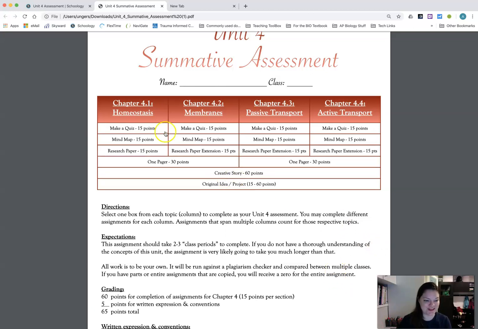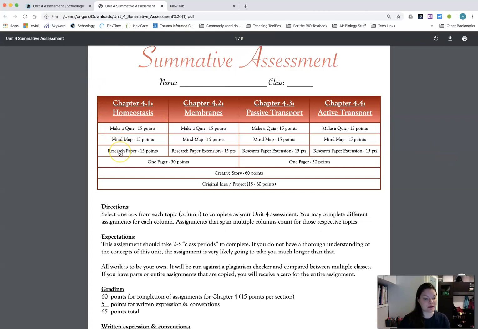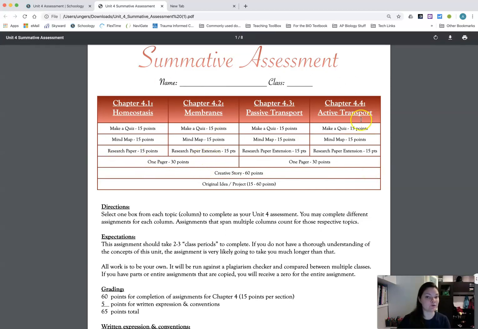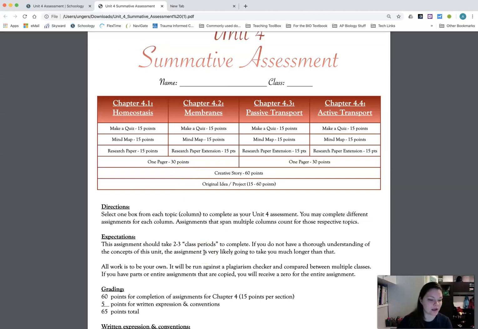as you're going through. So again, you can make a quiz or do a mind map, and those 2 options work for any of them. If you do the research paper, that is definitely covered in homeostasis, but you can make it cover all 4 topics. If you do the 1-pager, it can cover the first half or the second half of the chapter. And you can do both 1-pagers and be done with it. The creative story covers all 4 sections. And if you have any original ideas, I'd expect you to get them out to me for tomorrow.